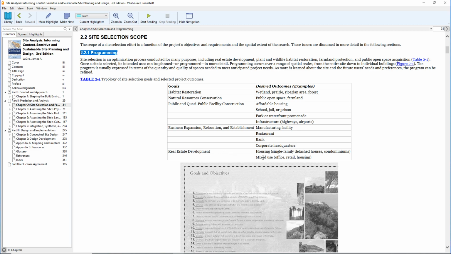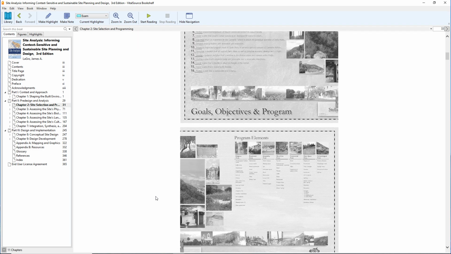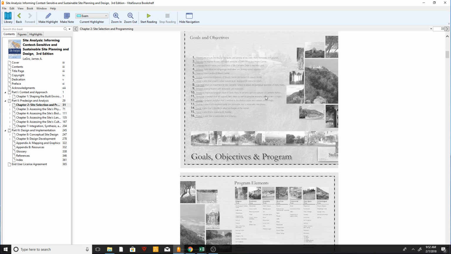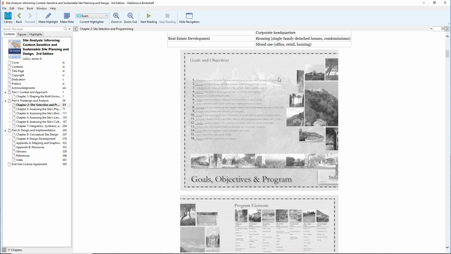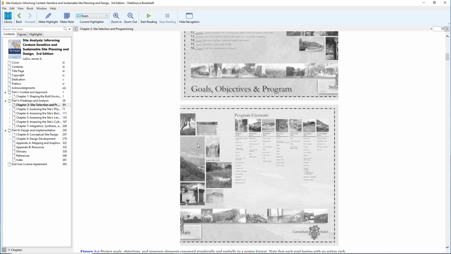Is it going to be housing? Is it going to be mixed use for that real estate development? Whatever you decide, okay? So that program is just trying to figure out what's going on. And of course, they have a good example of what I'm looking for. So when you do your site analysis and you do your programming, the goals and objectives, just list them right down here. I don't know if you need a total of 16 or not. It depends on what your project's going to be.